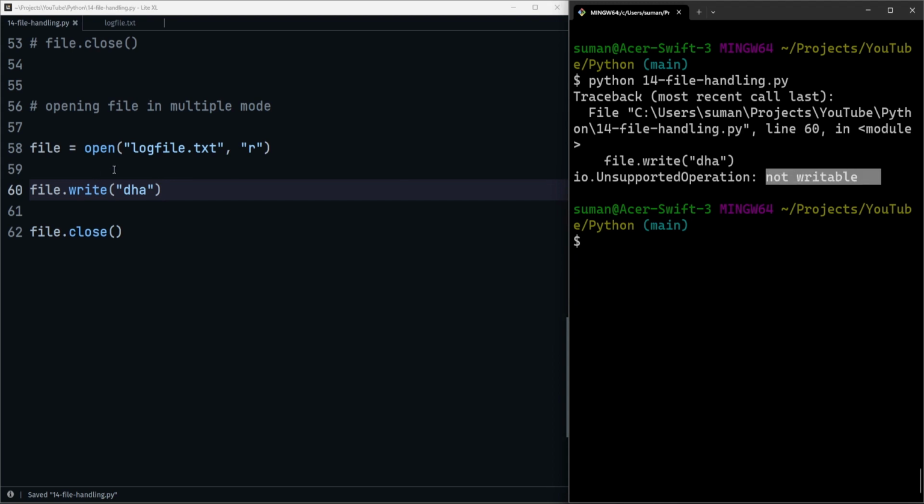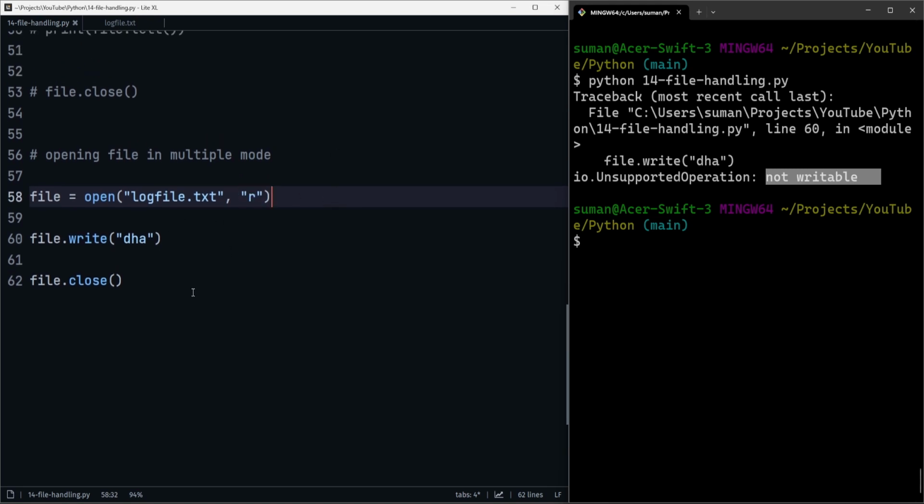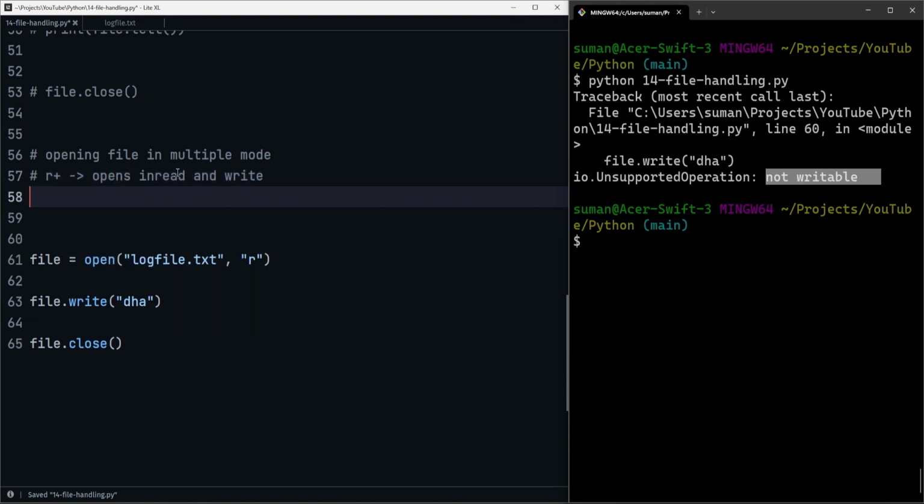Why? Because whatever mode you opened the file with, you can only perform that. Now what if you wanted to read and write something? Then there are some more modes. Some of them are these. You can use R plus. R plus opens the file in read and write mode. First it will try to read, so for reading, the file needs to exist or it will throw an error.